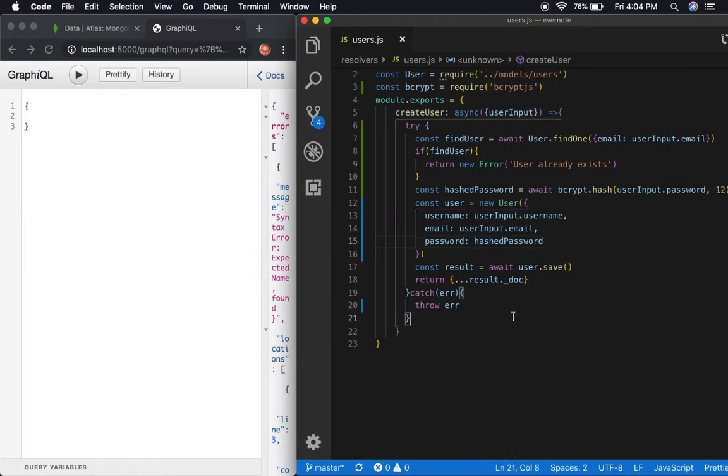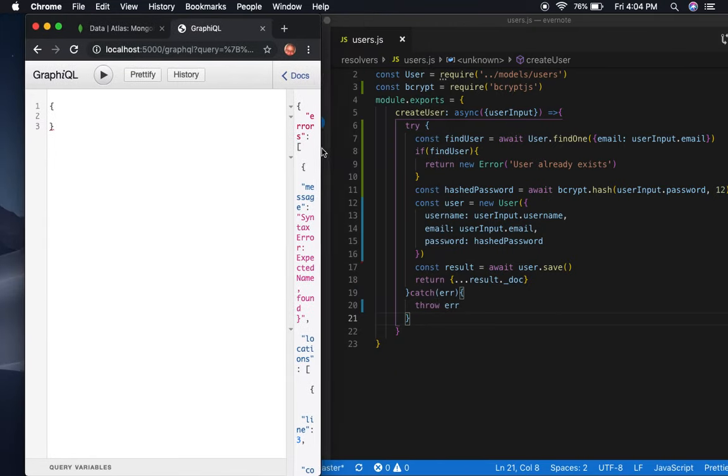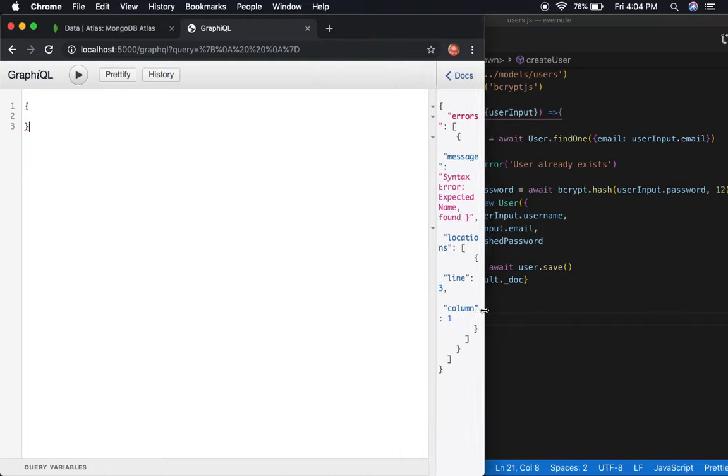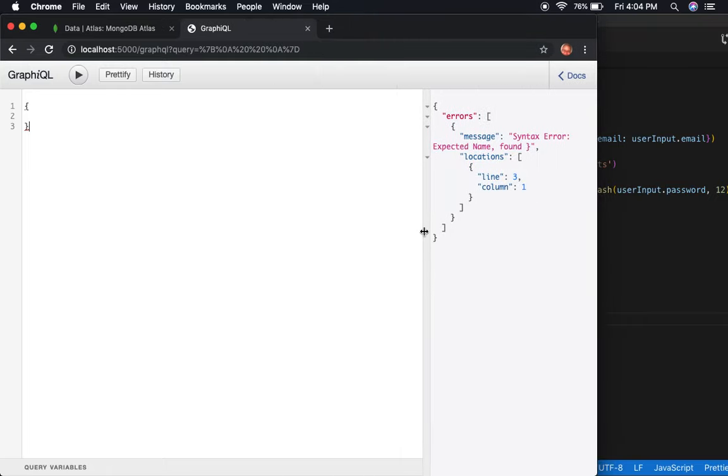So let's test this out and see if it works, okay? Oh crap. Let me make this bigger so we can actually see what's going on here. Alright, so if we go to our mutation here and then try to create a user again, create another one.